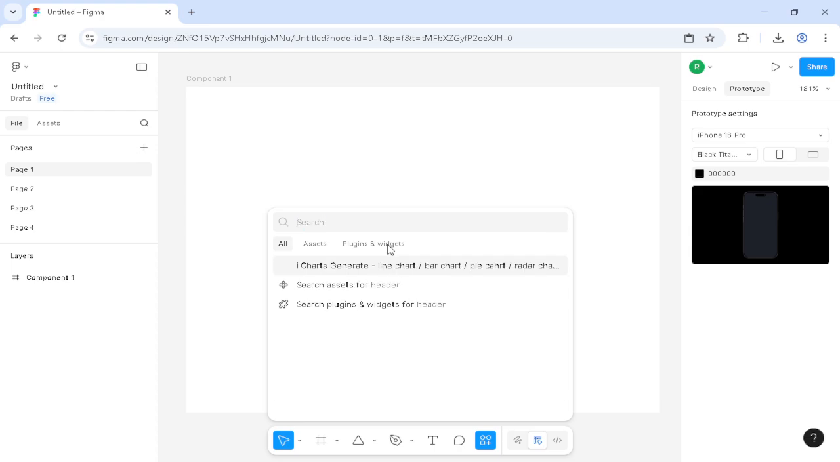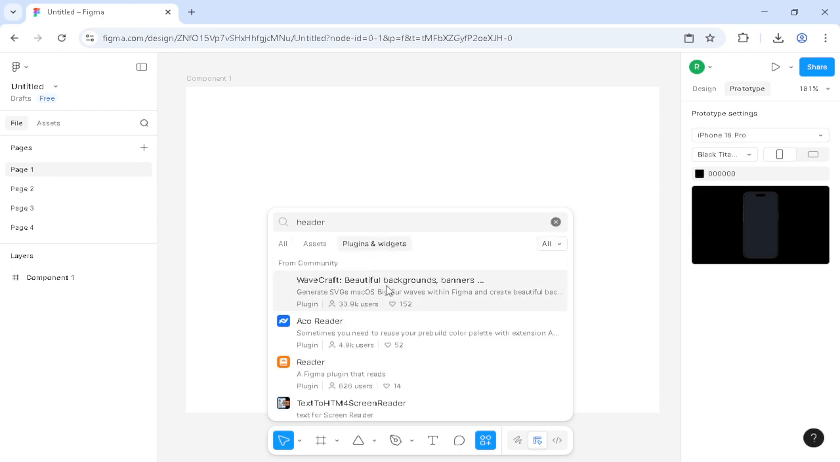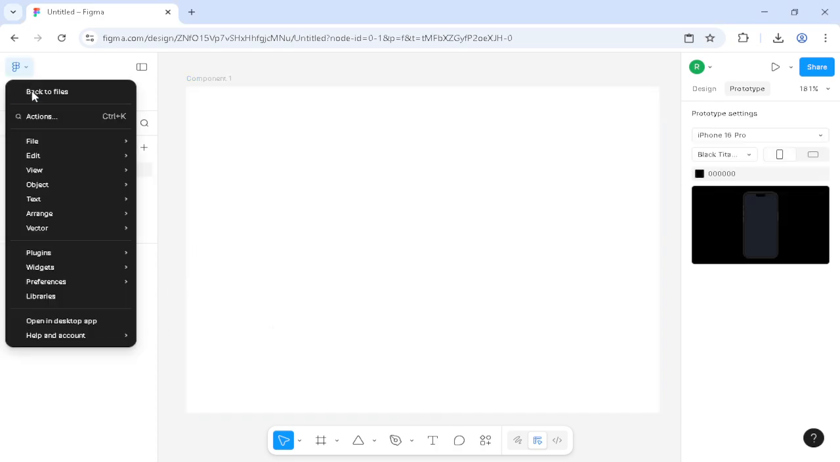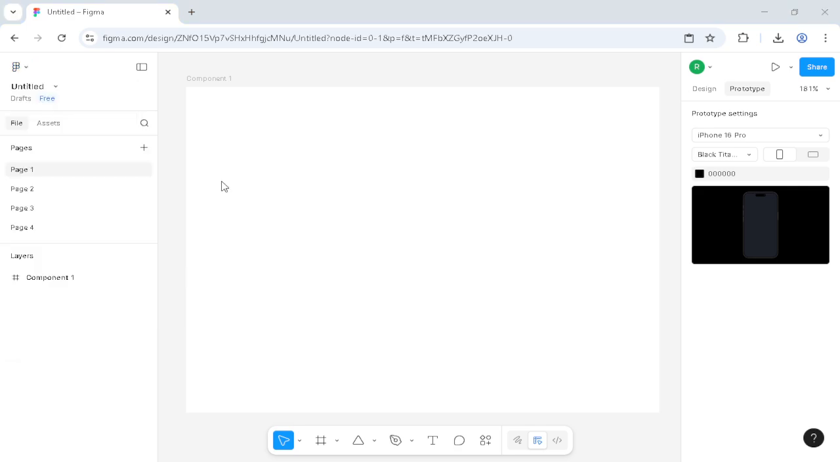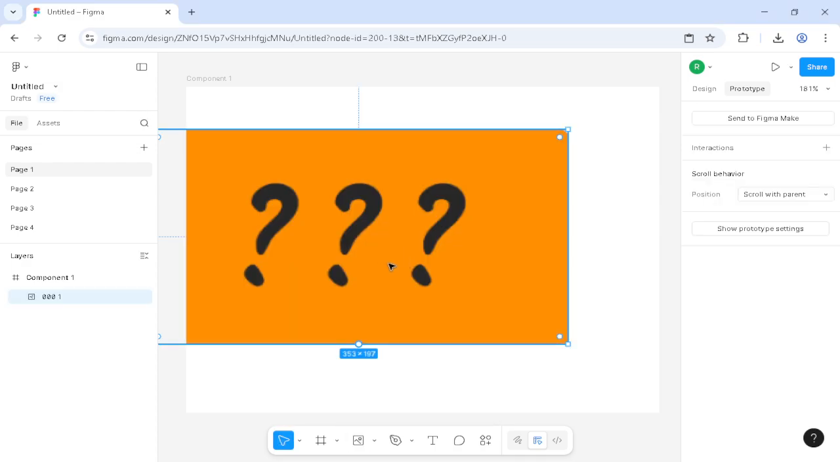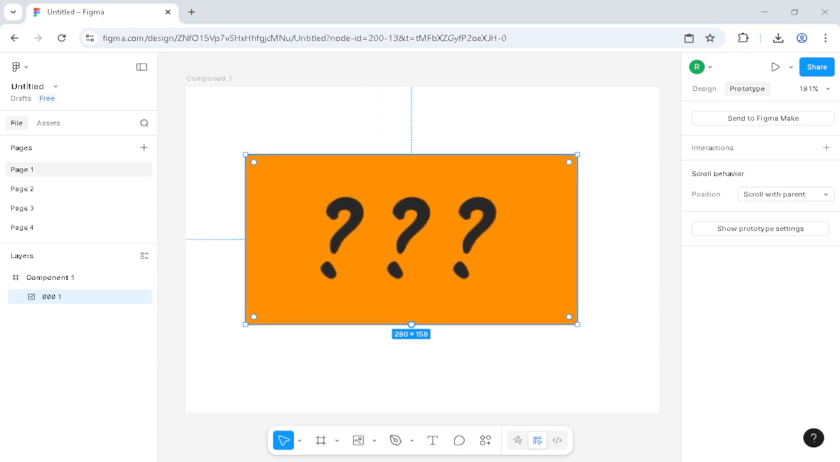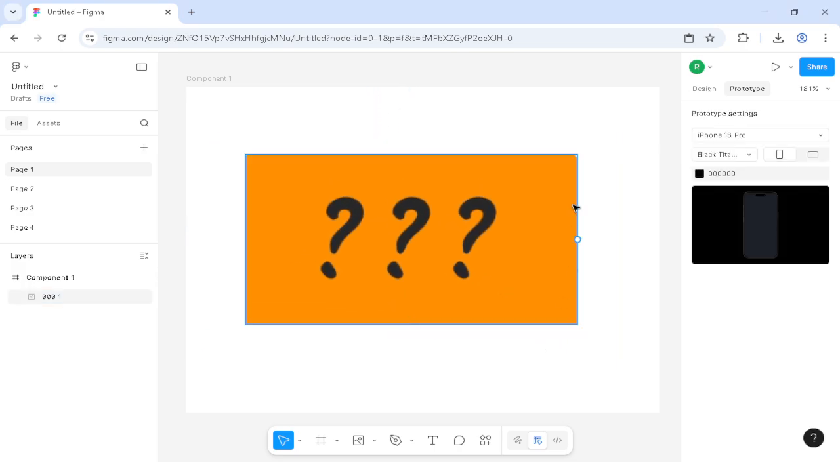Header. So we can start to go for plugins, searching for something that is called header, but actually we can't find it. So what you're gonna do is about logo and the menu. Okay, so we can start to place an image and start to have some kind of logos, like actually this one, and we can add it for example, and set auto layout to horizontal.